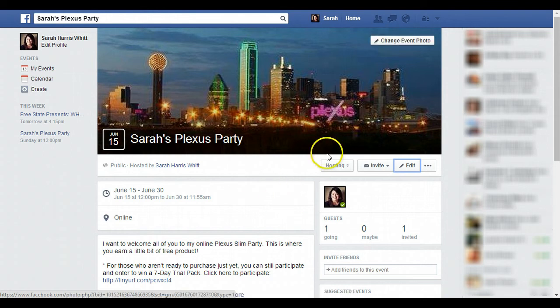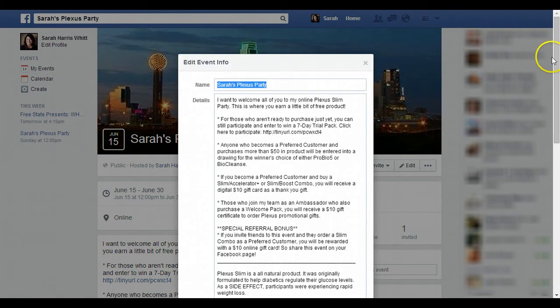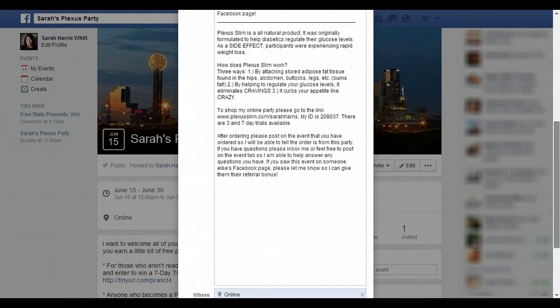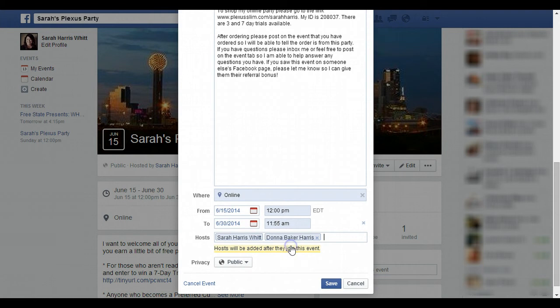So once you've got this done, you can go into edit, and this is going to open up that big long box that we had before. You want to make sure that all of your time is held, because remember, like I said, sometimes if it's not the right format, it'll kick it out. So make sure everything is still there. And then in hosts, you can start typing names of your friends, and it'll give you this list. Then you can select who is going to host the event.